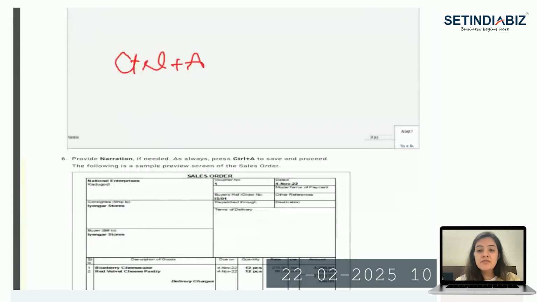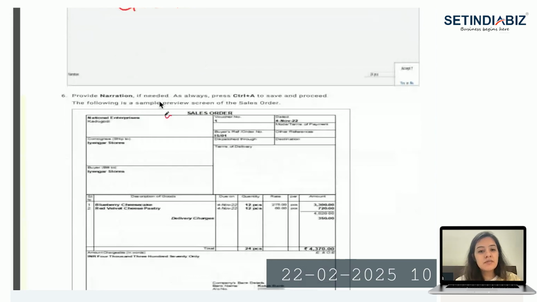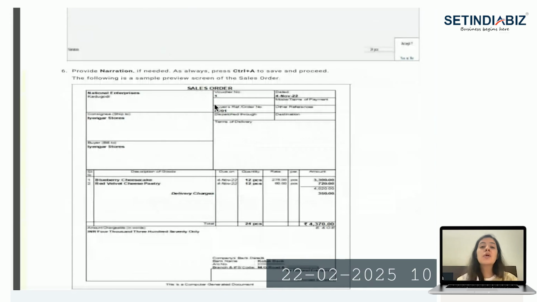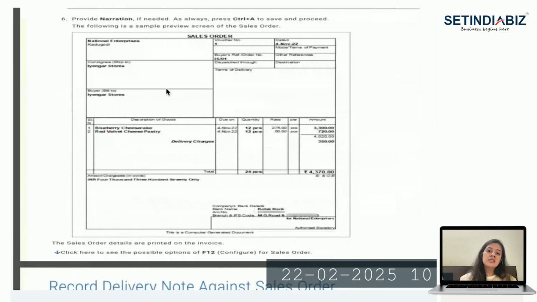Provide narration if needed. As always, press Ctrl plus A to save and proceed. The following is a sample preview screen of the sales order. This is how it looks, and you can instruct Tally to print this sales order copy.